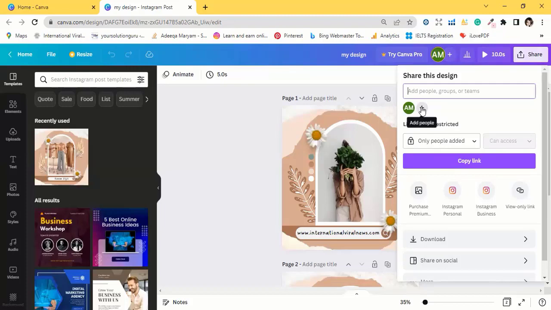Whenever you are going to give access, like only people added, you have to just add a person from here. Then you can give them access to your designs. Whatever access you give them, they can get that, and after that they can work accordingly.